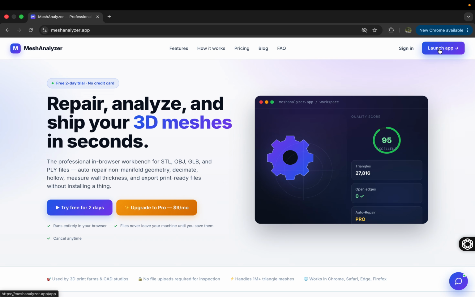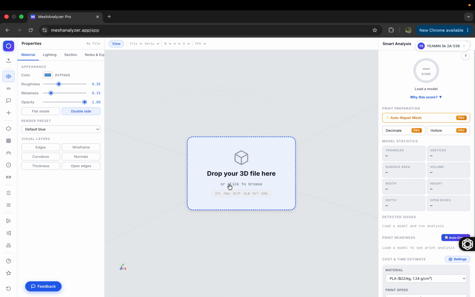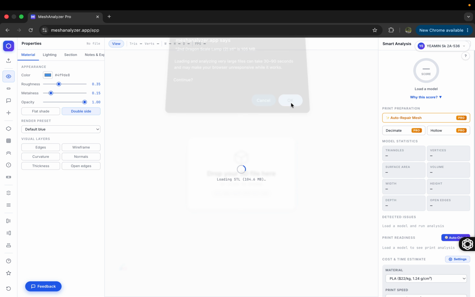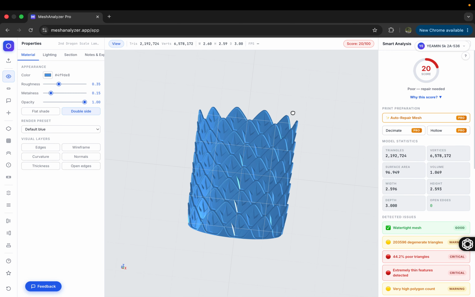So let's click launch app, and you can import your file in here. So let me put my STL file. It's quite a bit big, so it takes a few seconds, and you can see.